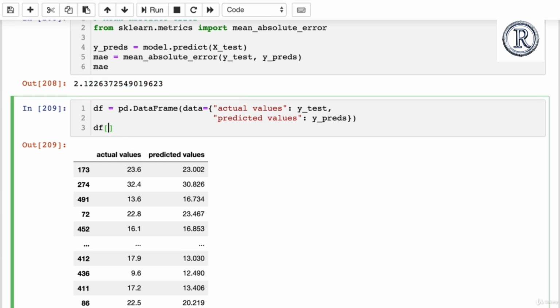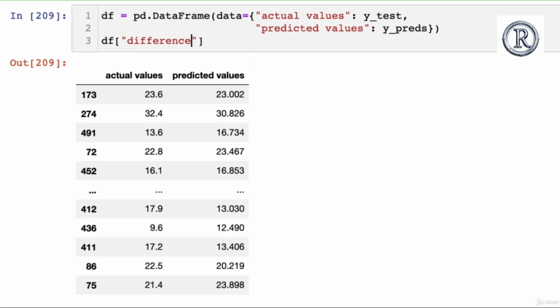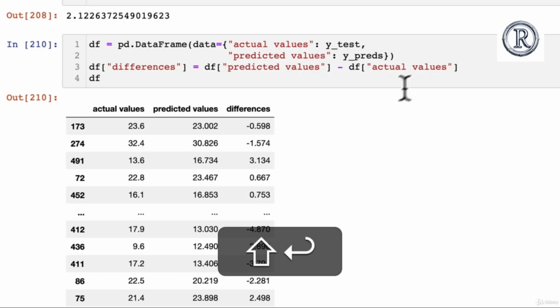That's all right if you can't. What we might do is add another column that may add a little bit of clarity. Equals, and we're going to do df predicted values. So this is a column we're creating for the differences, right? So the difference between our predicted value and the actual values. There we go. Then we'll view df again.